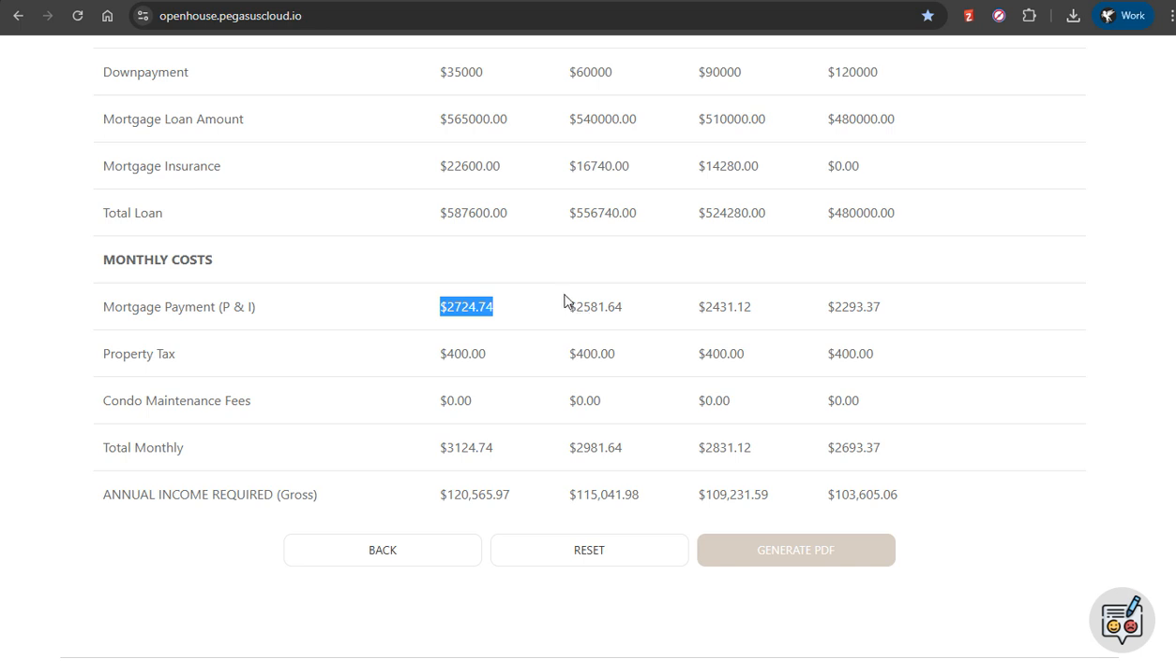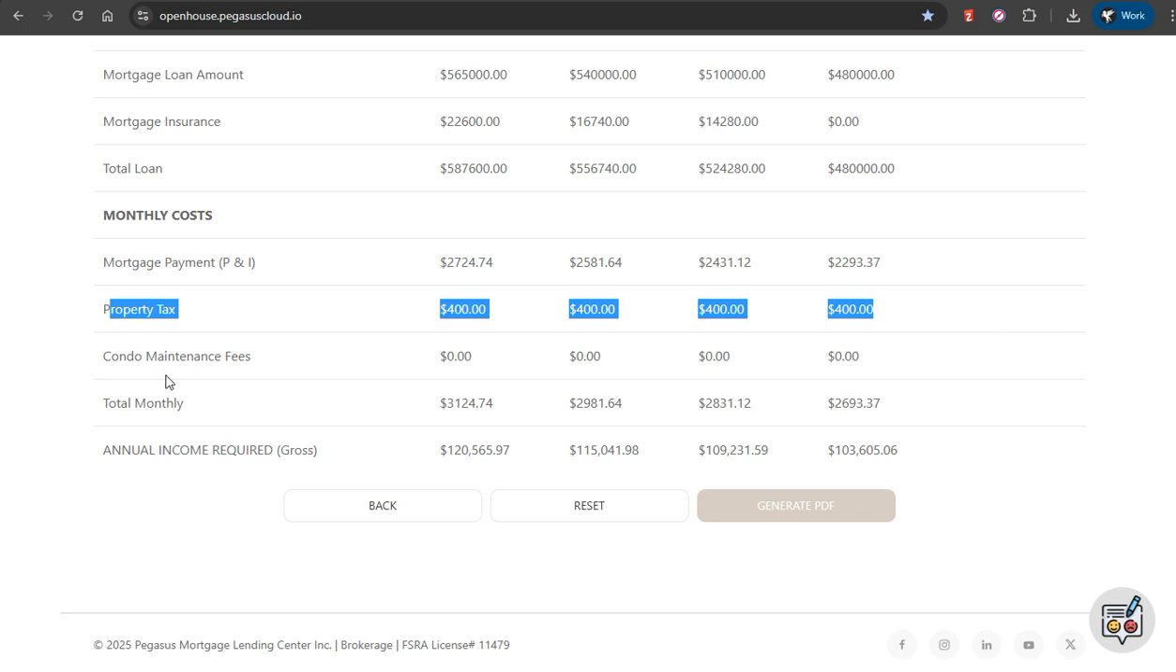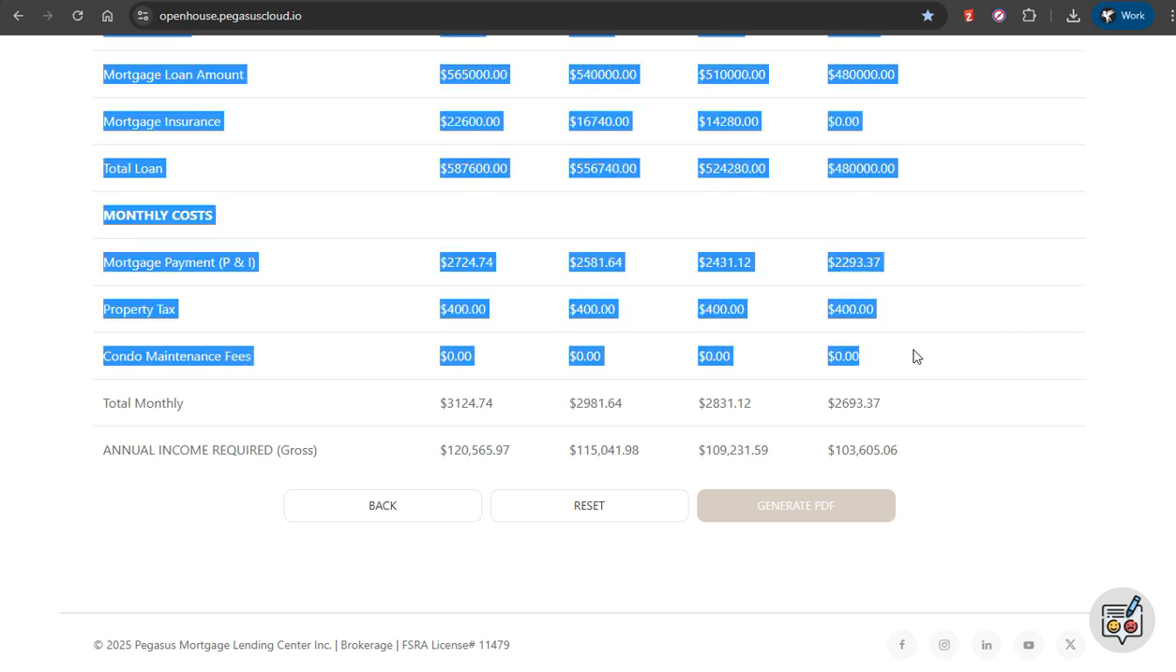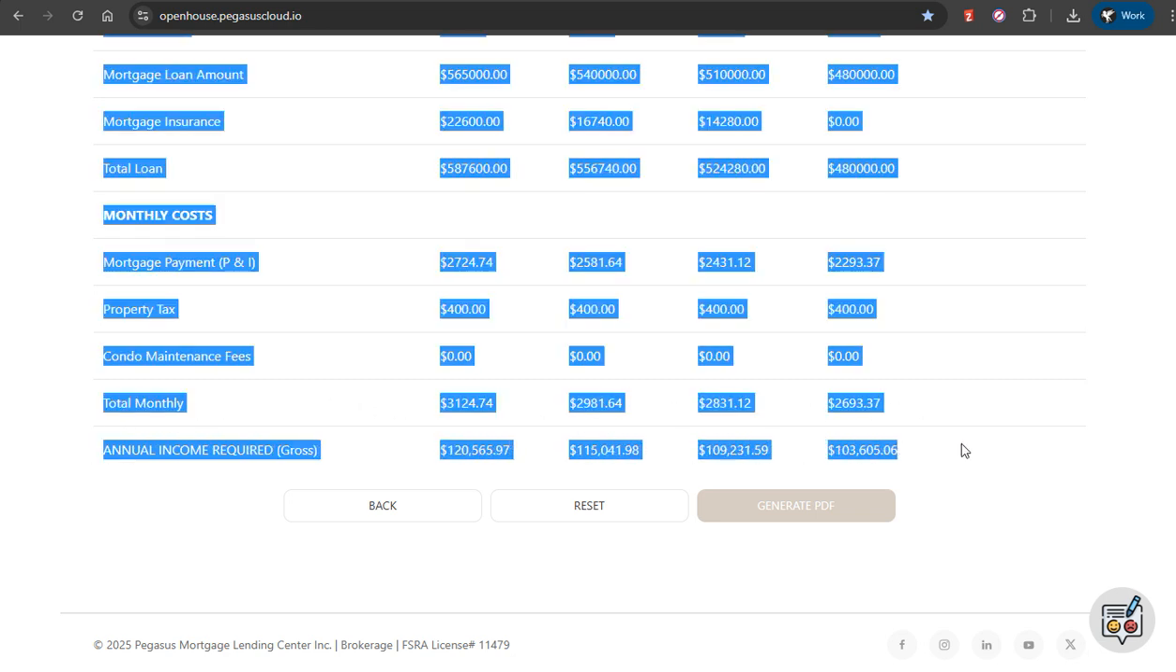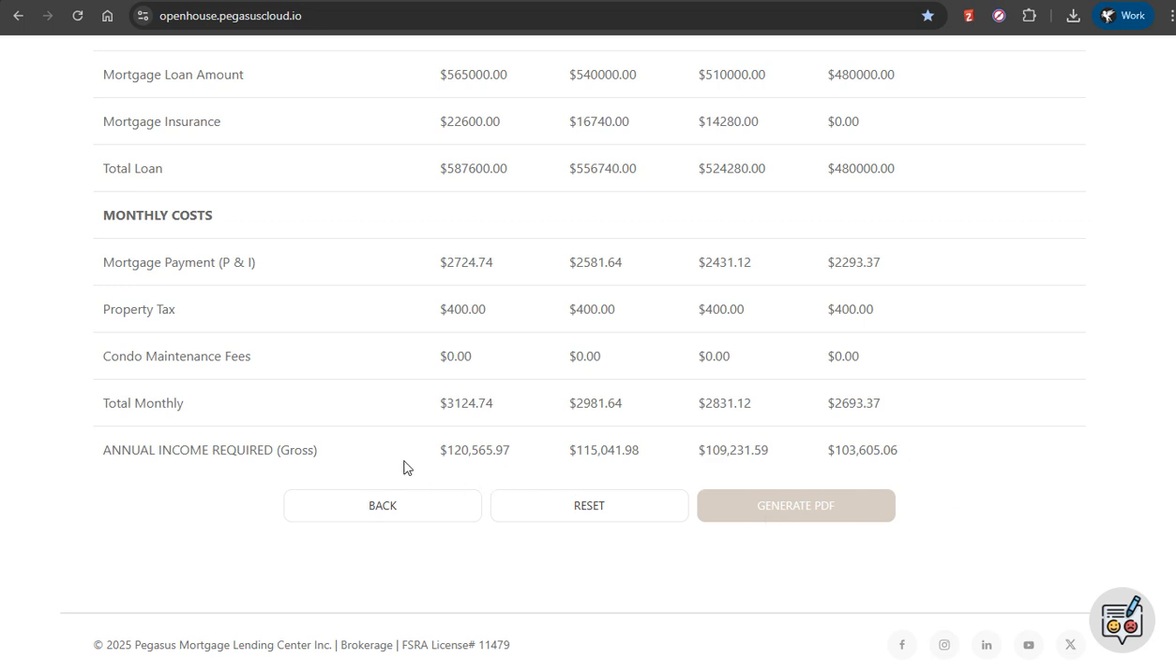$2,724.74. With 10%, it's gonna be $2,581.64. With 15%, $2,431.12. With 20%, $2,293.37. The property taxes here, condo maintenance fee, it's not a condo, so going to be 0. Total monthly payments mentioned here, total annual income are mentioned here.